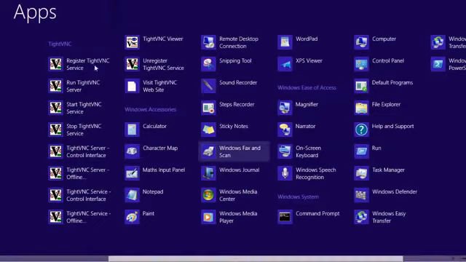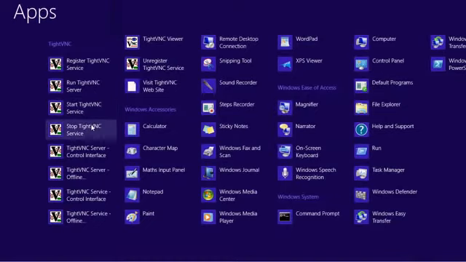Now, ignore all of this tight VNC stuff. VNC stands for Virtual Network Computing. It allows me to remotely access my training computer from a different machine where I'm recording my videos, so pay no attention to that. That's just another application that I've installed.